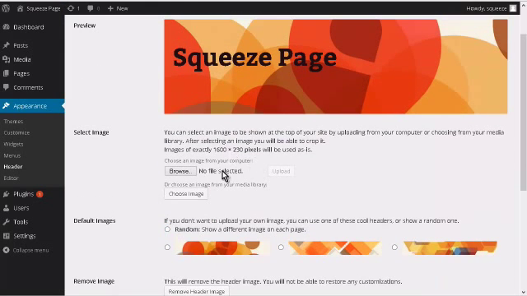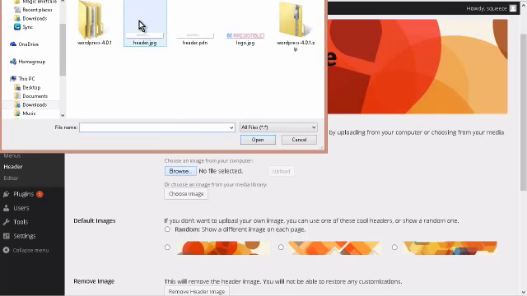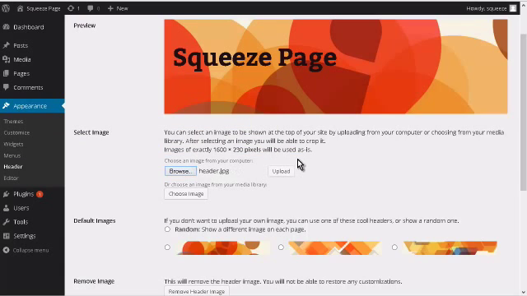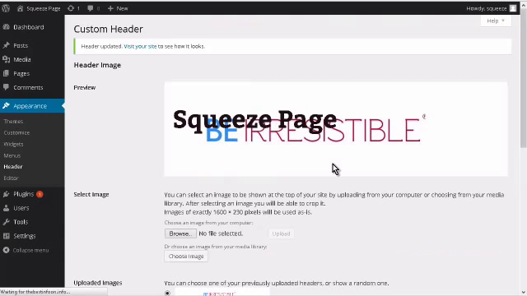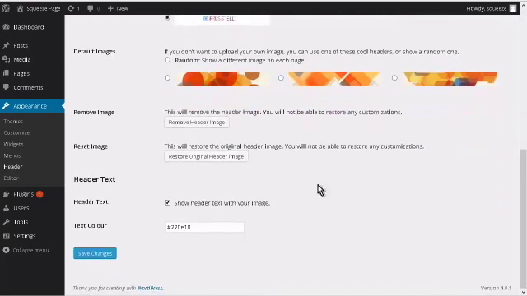So let's reduce this. All we have to do now is browse for that file and bring it in. So there it is, header, open, and upload. Okay, now you see that squeeze page is sitting over top of it. So we roll down here, click on that to remove it, save.